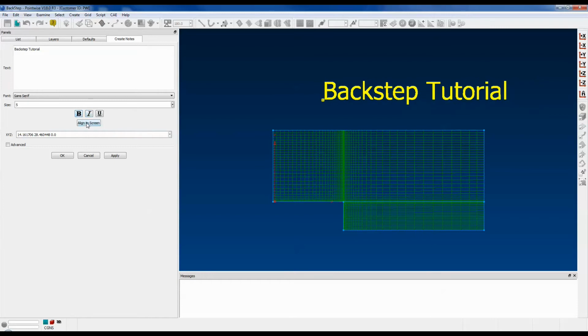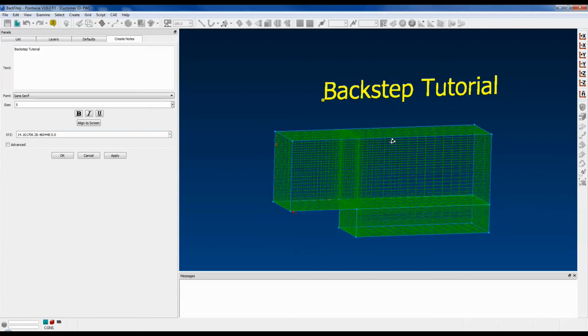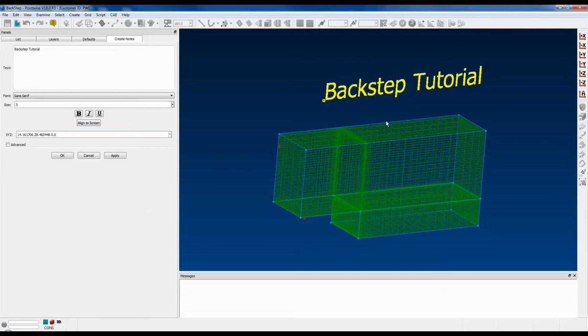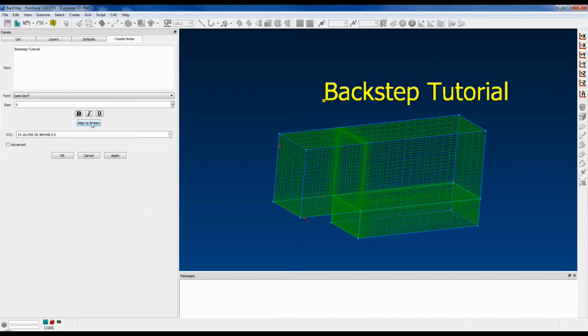The next button is Align to Screen. This is an interesting one. Let's say you rotate your model and the text. Note that they're both rotating. But now you want the text to be aligned to the screen again. Go ahead and push Align to Screen. And now it's facing you, the viewer, once again.